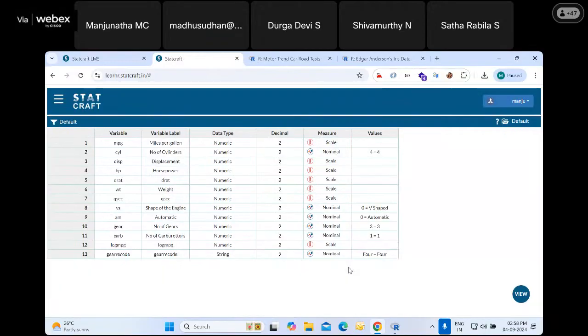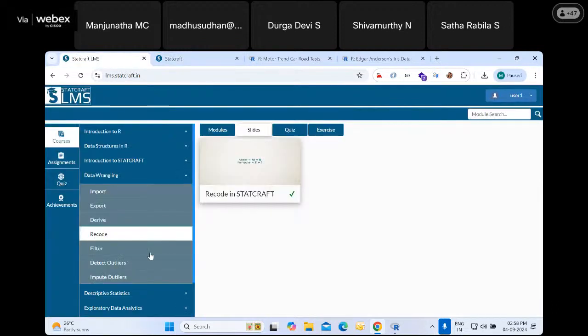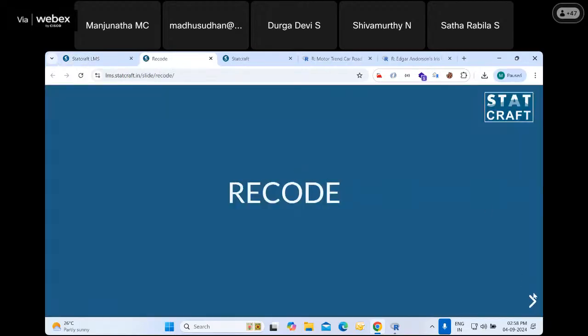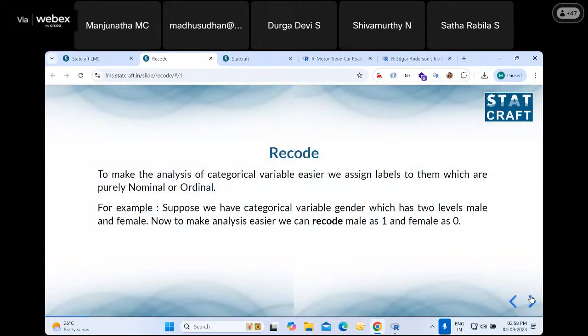This is the way you can create. Suppose you might have miles per gallon, and if it's greater than so and so, it's poor mileage, and that's how you can recode the variable. Coming back to this recode, this is the way where the category variable, you can assign this to purely nominal or ordinal, which has two levels, like you can recode as 1 and 0.